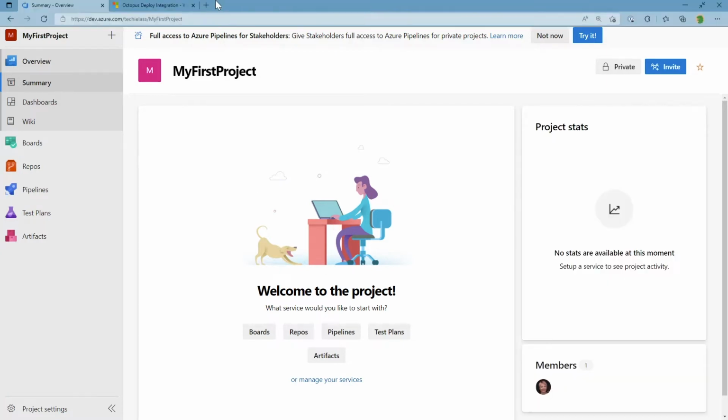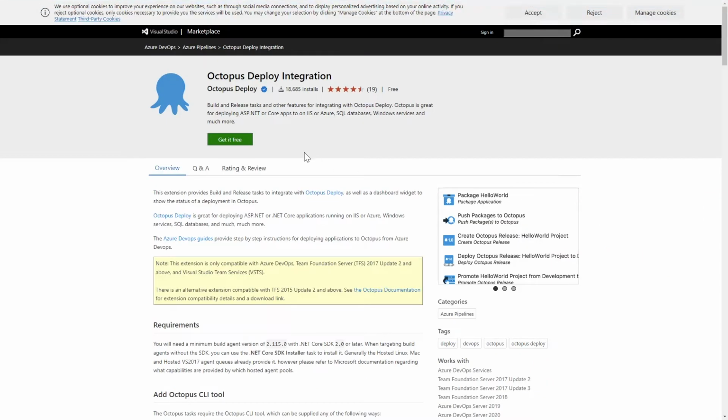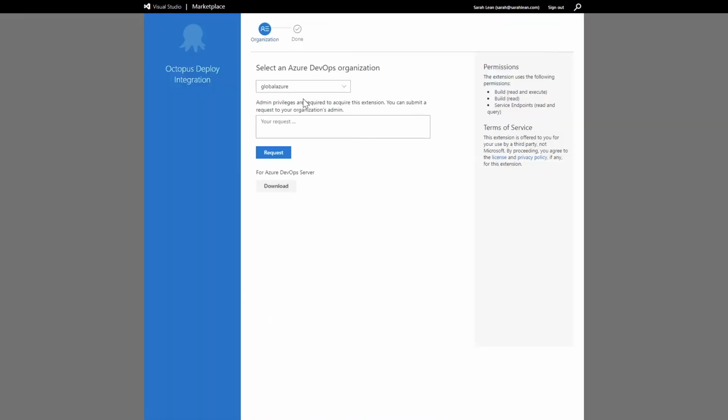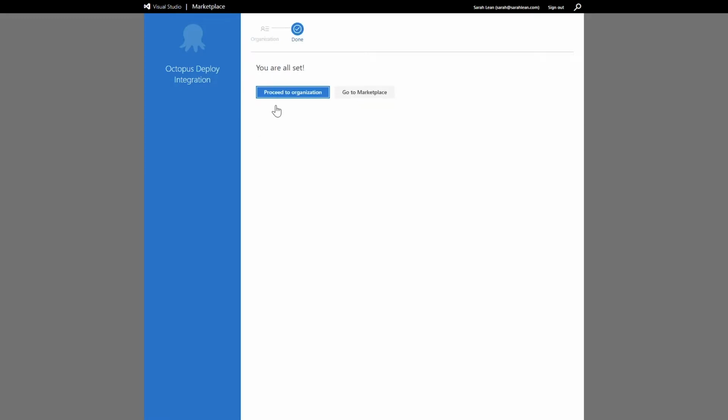So in the marketplace, I click on Get It for Free because this is a free plugin that you can plug into your Azure DevOps environment. And then it'll ask me where I want to install it. If I have multiple Azure DevOps organizations, then I'll get the drop-down list as you can see here. So I'm going to pick the organization that I want to install it on. So after a few minutes of working through the wizard, I now have the Octopus Deploy extension or integration installed on my Azure DevOps environment.